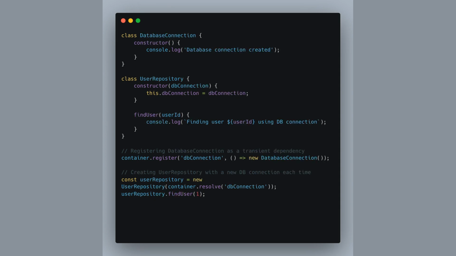Managing dependency lifecycles is crucial. Take the DatabaseConnection class, for instance. We want a fresh connection for each use, so we register it as a transient dependency in our container. Each time we resolve DBConnection, it creates a new instance. Now, let's look at the UserRepository class, which needs a database connection. By injecting the transient DBConnection, every time we create a new UserRepository, it gets a fresh database connection. This pattern ensures that our database connections are always up to date and isolated for each repository instance.